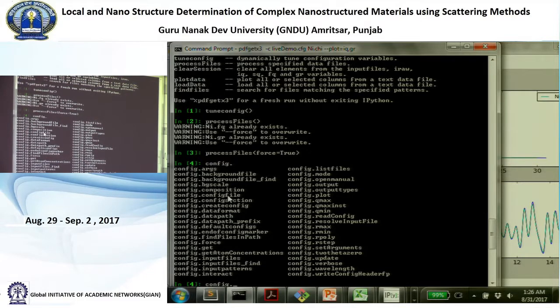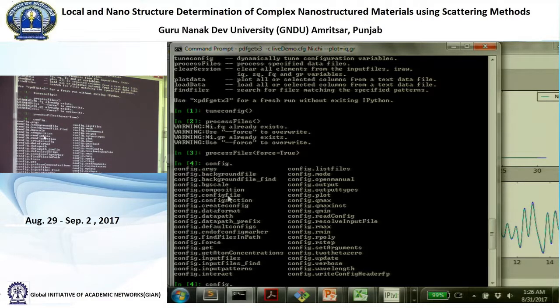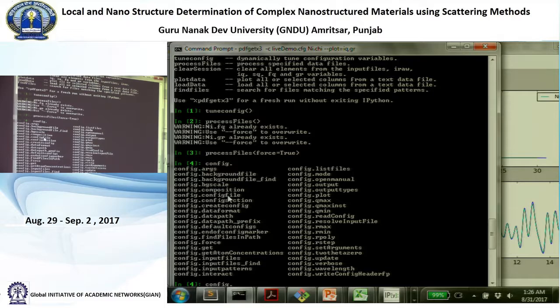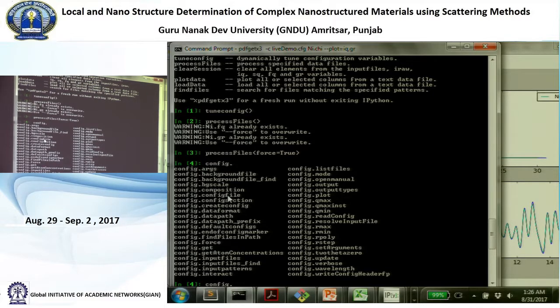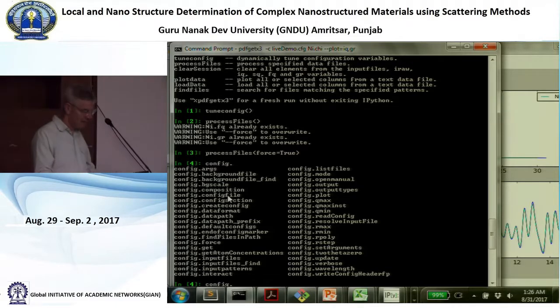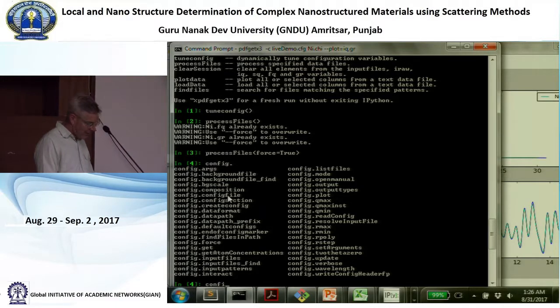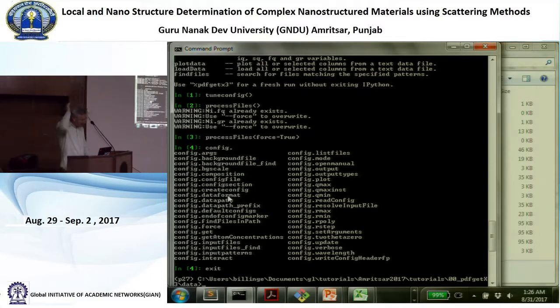But anyway, it's in the documentation. You guys are awesome teams. You can solve that. Okay? Now we can exit, and we have this G of R file.